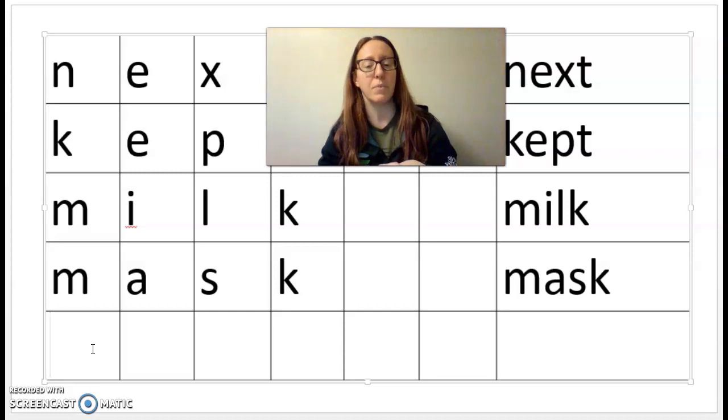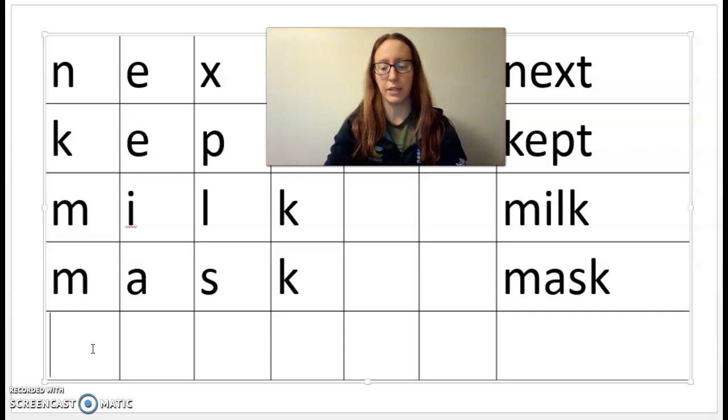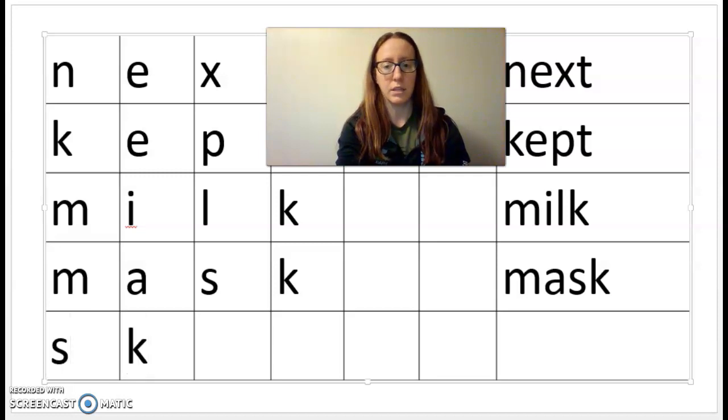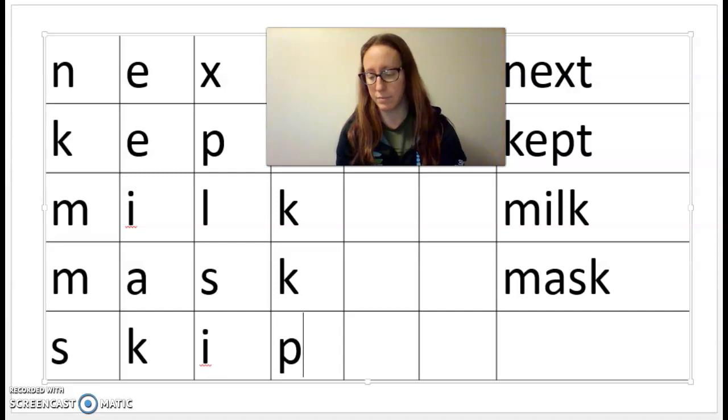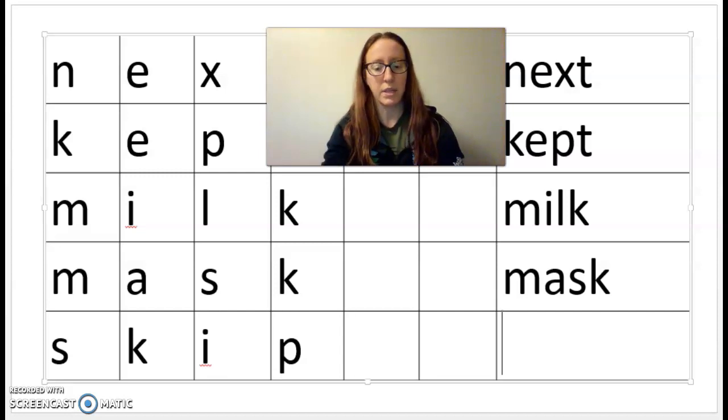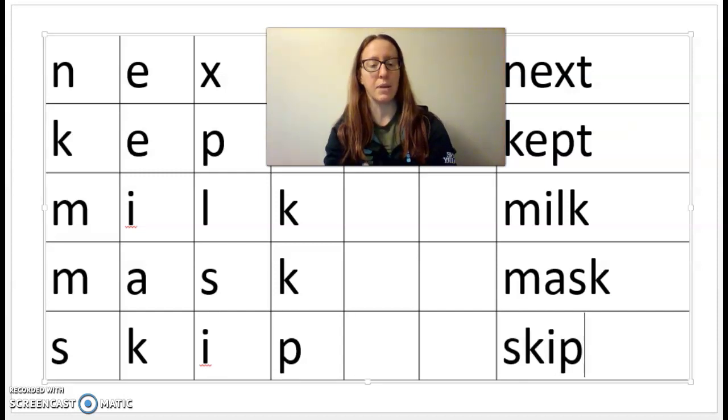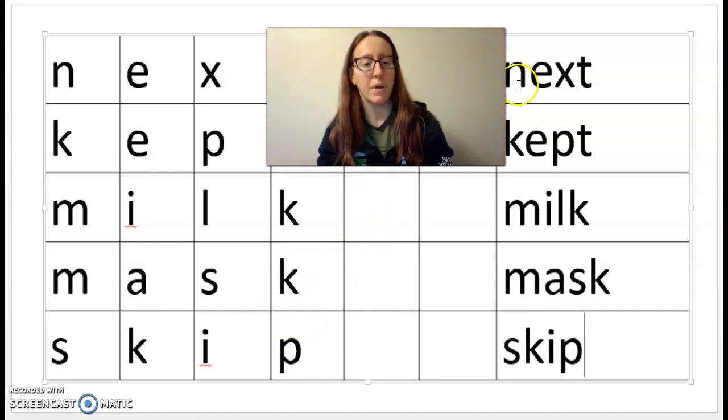Okay, say skip. Tap skip. Skip. There are 4 sounds in skip. Let's write the letters for the sounds. Sk. So there's that k sound, and I have an I, just like I had an I or an E up in the word above. Skip. Spell skip. S-K-I-P.